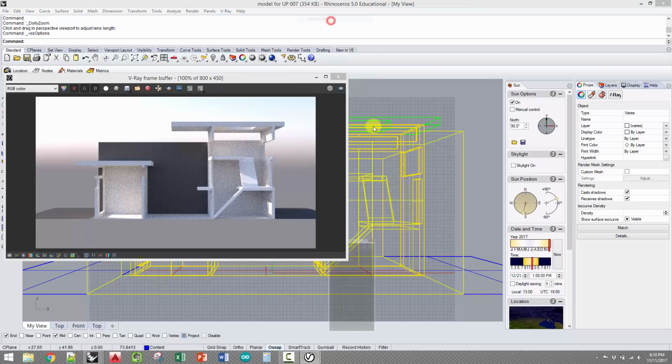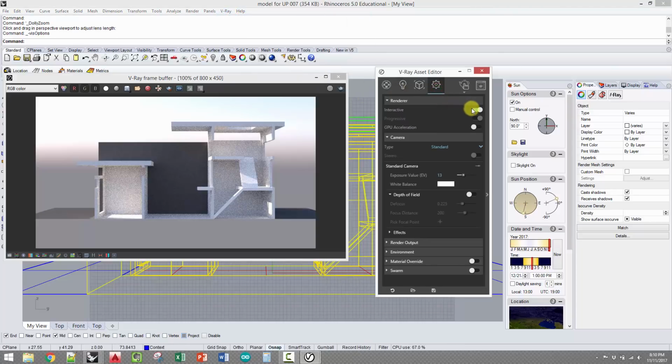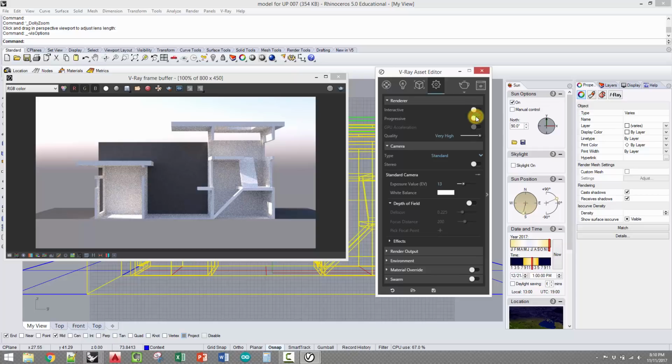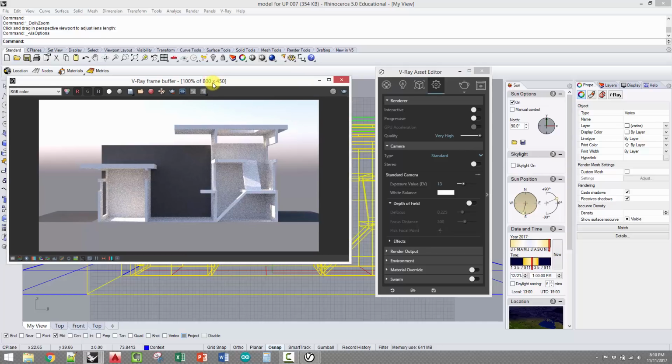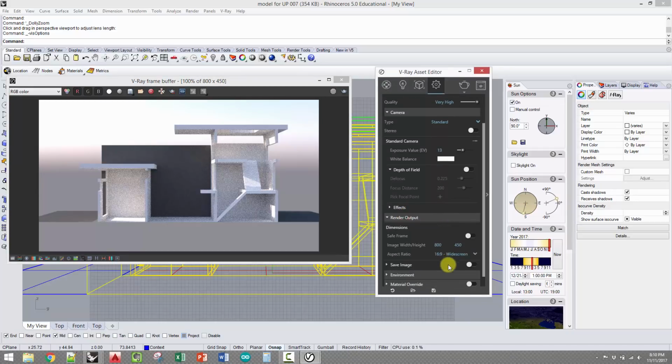When you're making your output, go into the asset editor, turn off interactive, turn off progressive, turn off GPU. Set your quality. I actually rendered it very high. These are not very large renders. Remember, you're making a matrix of these, so they don't need to be huge. I set it for high quality. Go with 800 by 450 or 1200, for example. For the site, it is kind of a wide site, so widescreen is not bad for the aspect ratio.